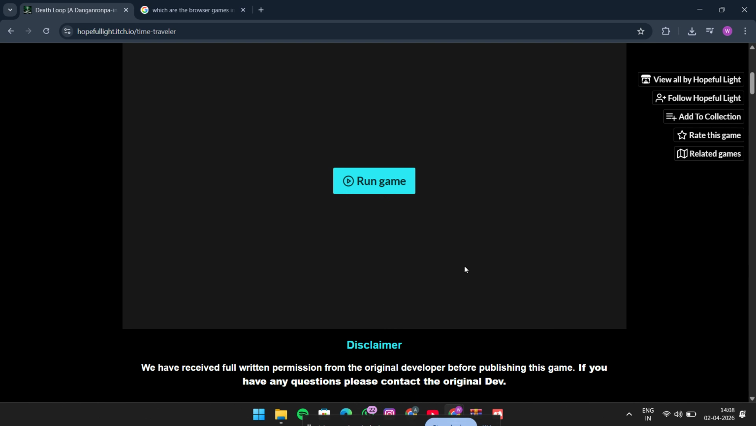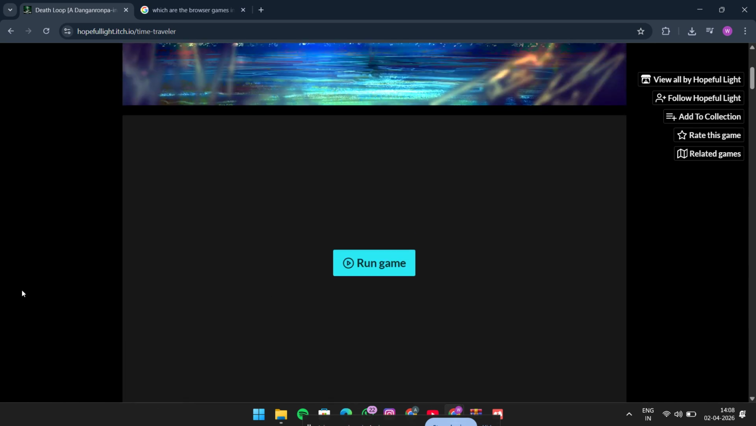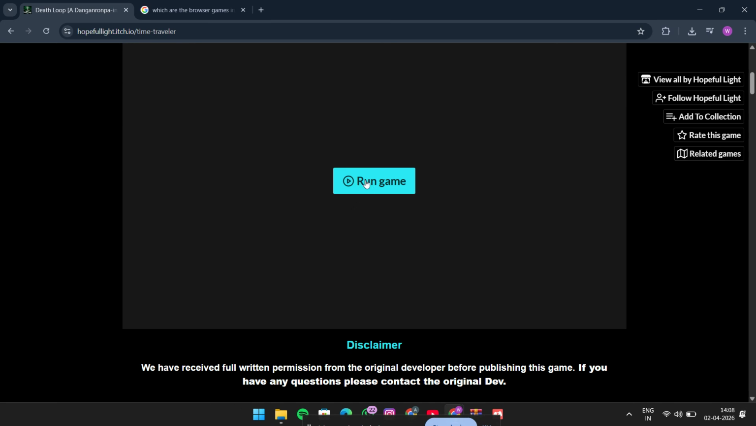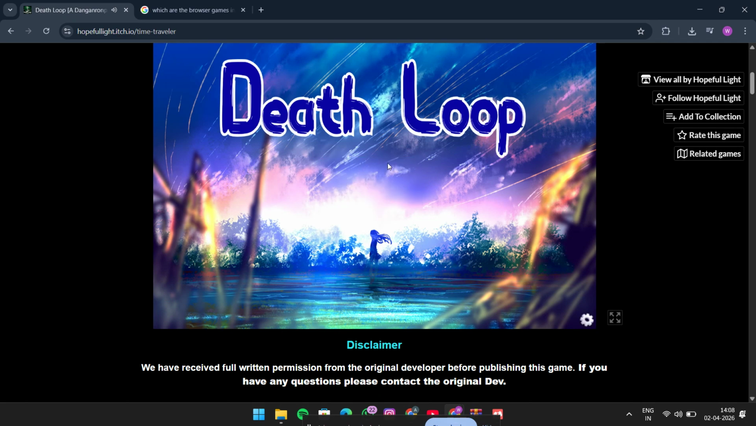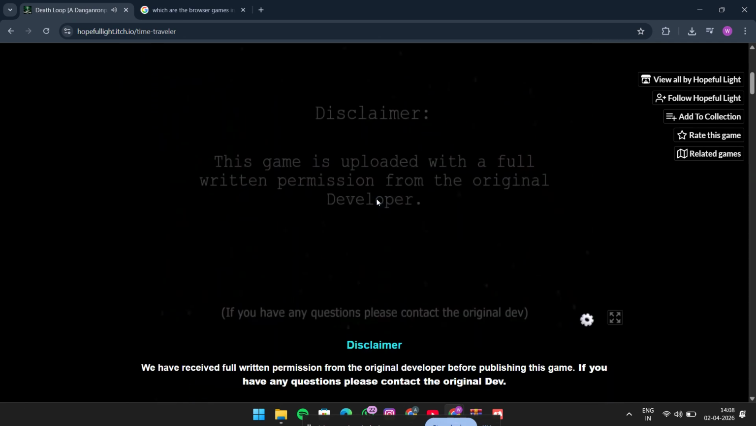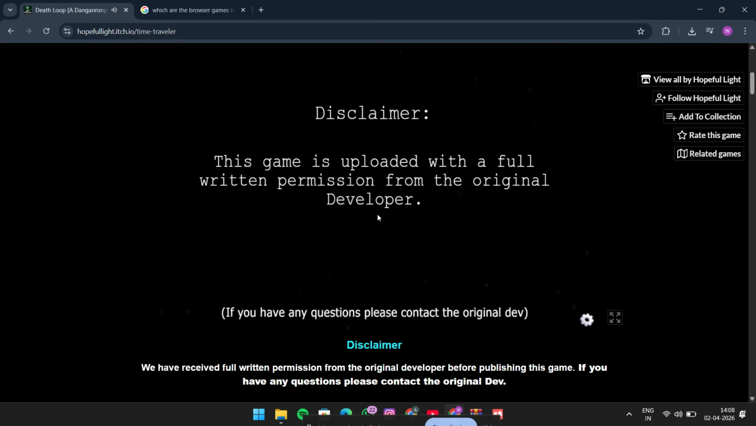Let's start with browser games. If the game is labeled as a browser game, look for the Run Game button on the game page. Click that button, and the game should open directly in your browser. In most cases, it will start loading right away, and once it's finished, you can just begin playing. This is the fastest and easiest way to run itch.io games on Windows because there's no download or setup required.